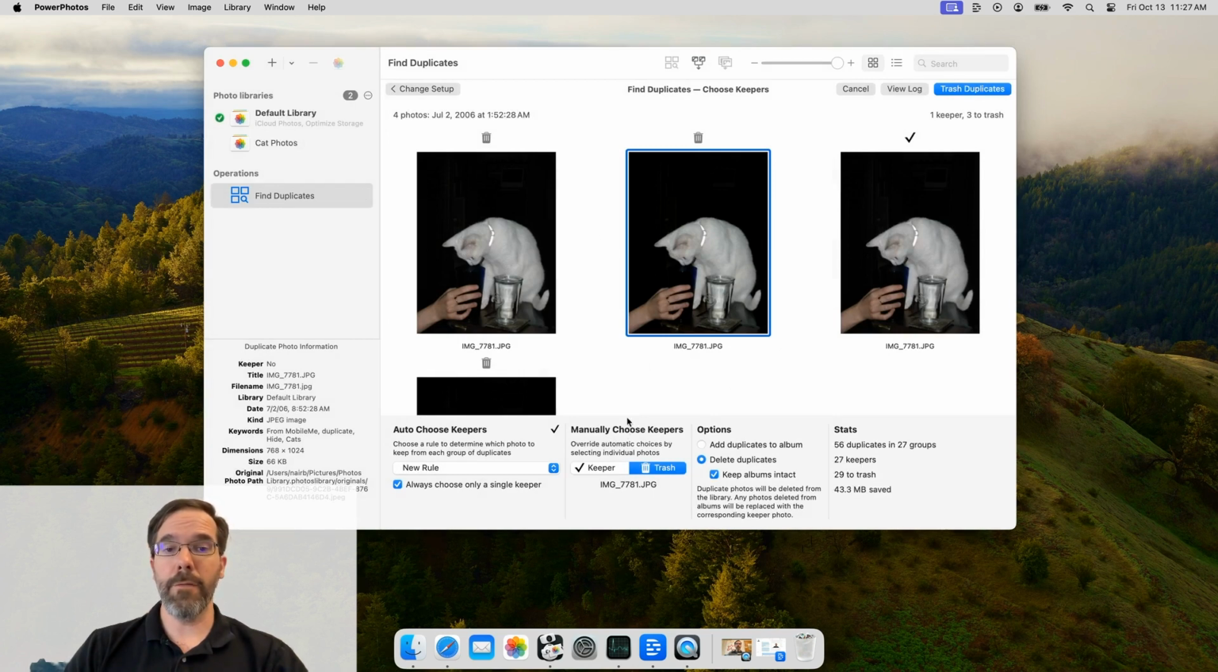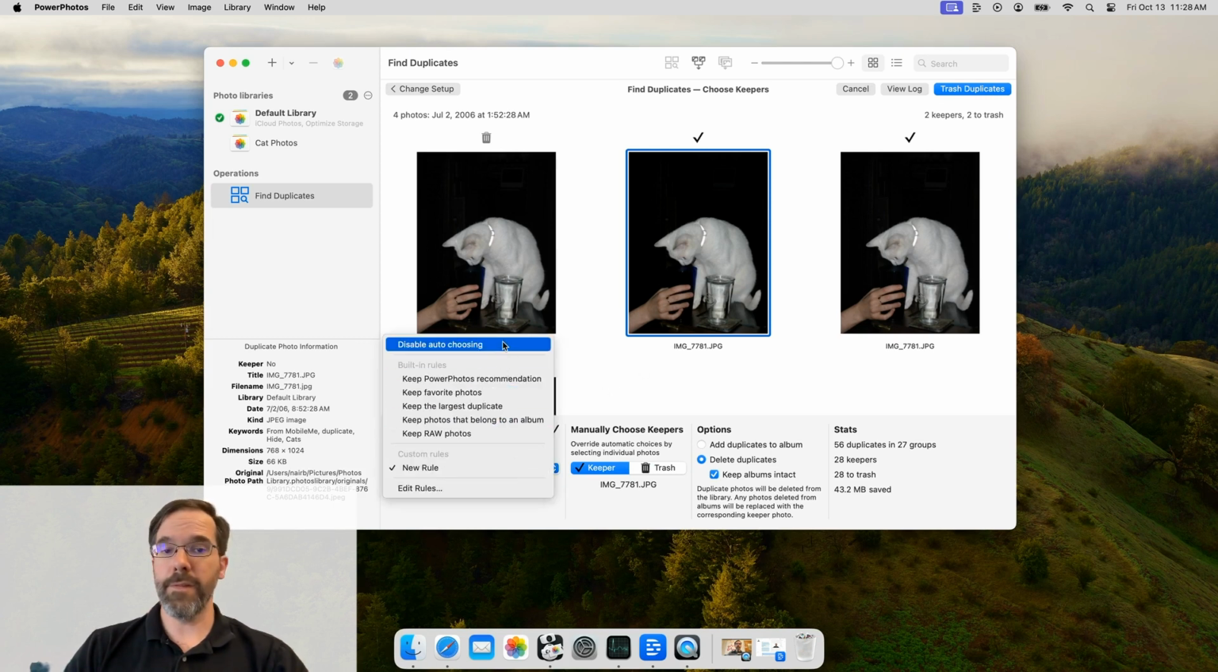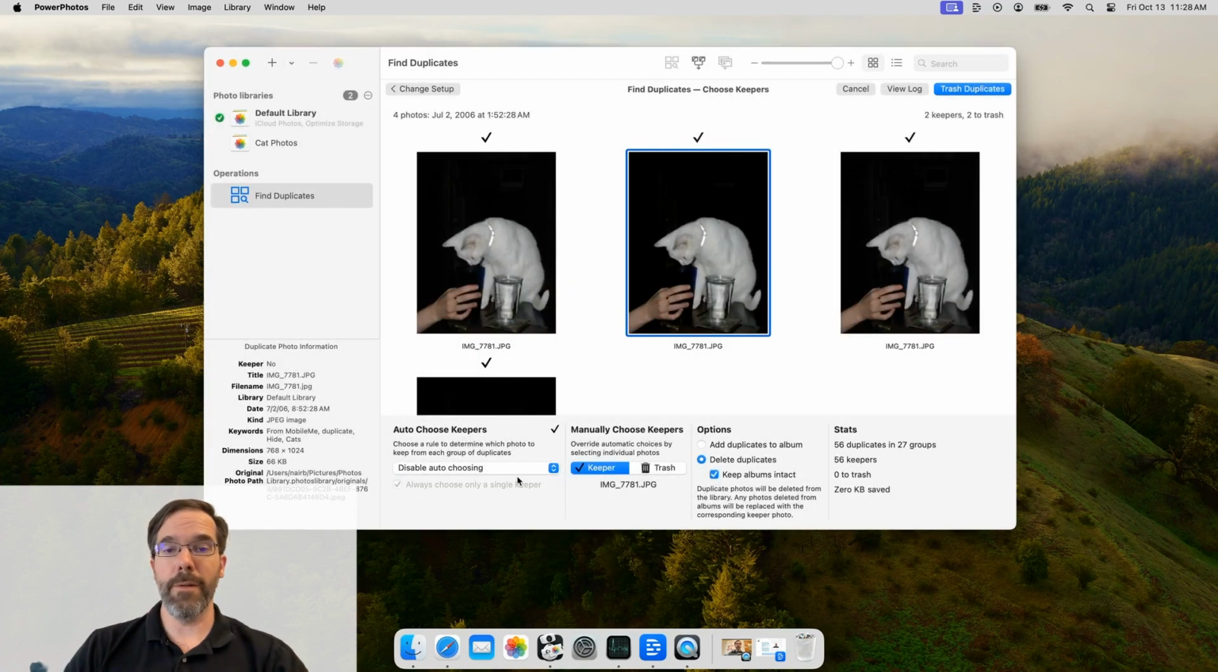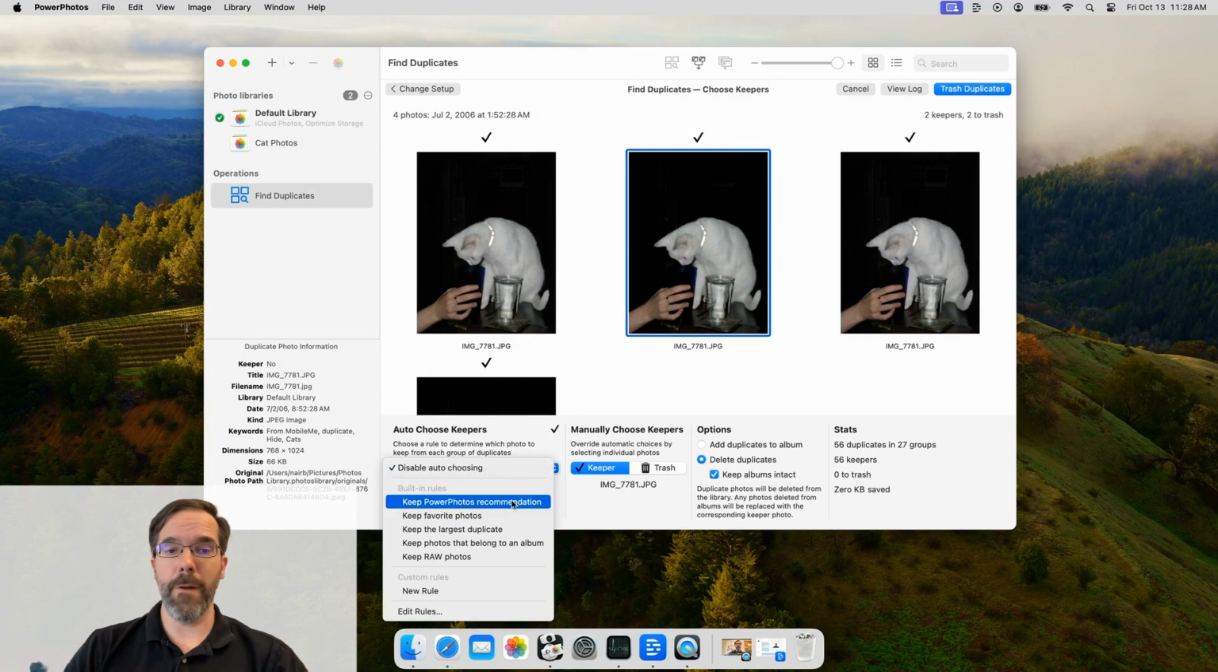You can also adjust PowerPhotos' choices manually by toggling individual photos to either keep or move to the trash. You can do that by selecting a photo and clicking the Keeper or Trash buttons here at the bottom of the screen, or press the Return key to toggle between Keeper and Trash. If you don't want to use PowerPhotos' automatic choosing at all and want to make all your choices manually, then you can select Disable Auto Choosing from the Duplicate Rule pop-up menu right here.